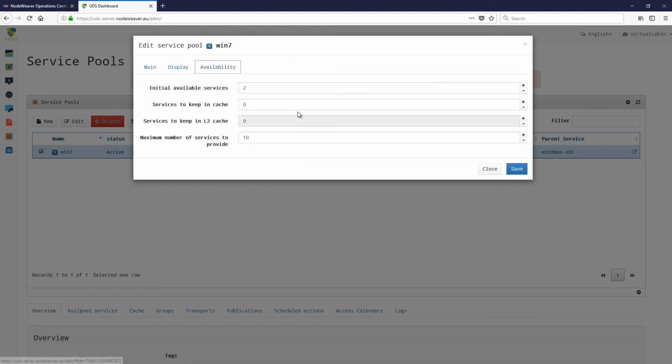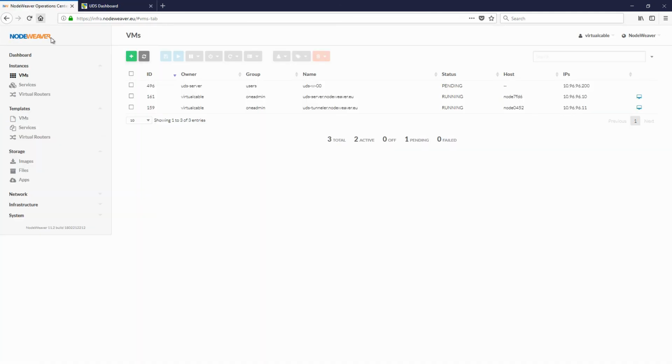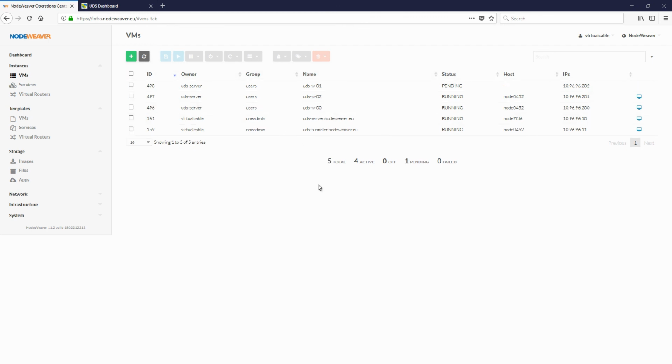So let's have a look at our publication of Windows 7. And in availability, for instance, we had chosen 2. Let's give it 5 and move on to NodeWeaver dashboard to see how services are being created. So here you can see that there is a service being created every 3 seconds, and the speed of creation depends on the performance of your system.